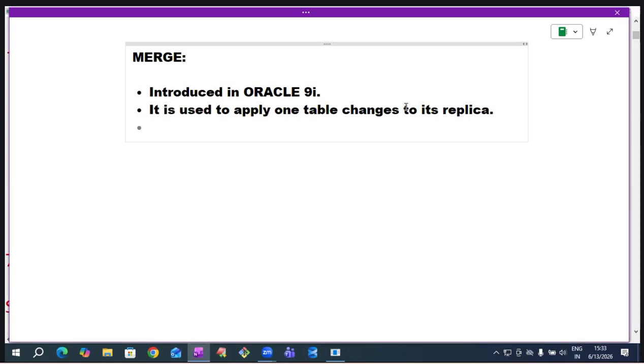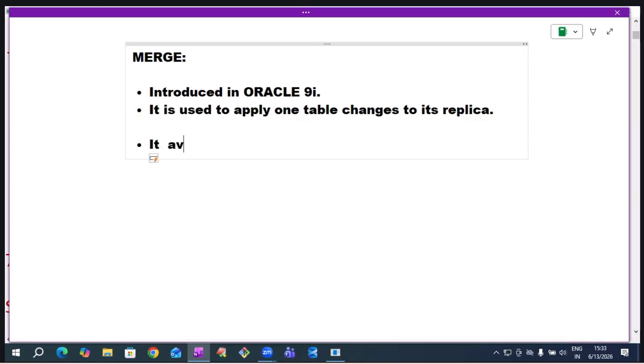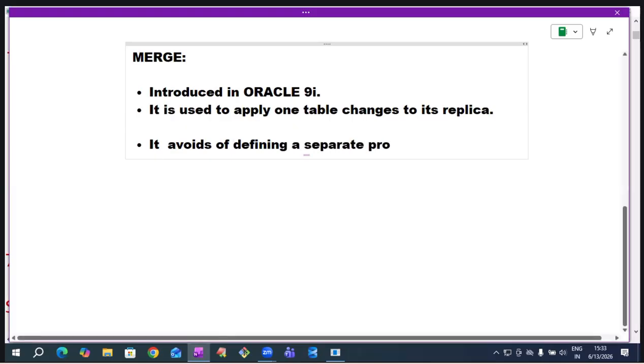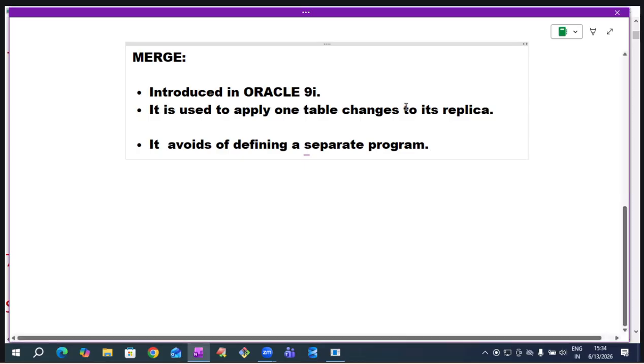Before Oracle 9i, to do this operation, we were writing a separate PL/SQL program. So the advantage of this merge command is avoiding defining a separate program. You have no need to define a separate program to perform the merge operation. Directly you can use the merge command. Before Oracle 9i, we were writing a separate program, defining a trigger for this. But from 9i version onwards, no need to define a separate program. Just write the merge command. So this is the advantage we get.